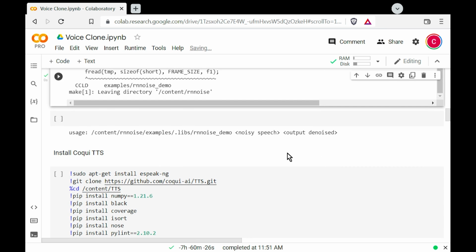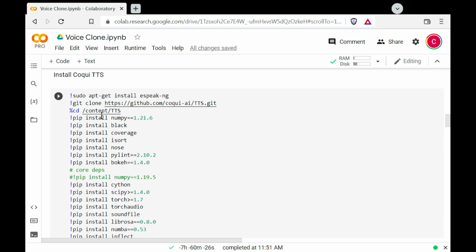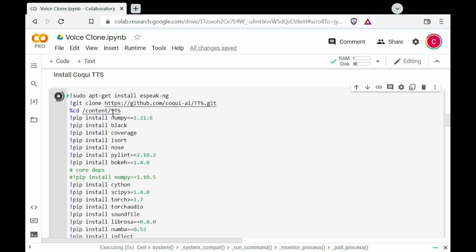Next, we'll install the eSpeak Phonemizer and the Coqui TTS framework. Then we're going to run a command to list the models available from the Coqui framework to check to see if it's working correctly.